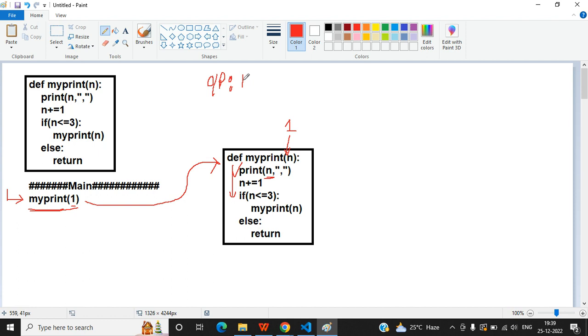Okay, so 1 will be printed and a comma. After that this statement will be executed. So what will be the value of n? N plus equal to 1, n will be your 2. Okay, now coming to the if part. So 2 is less than equal to 3. Is the condition true? Yes, it is true.